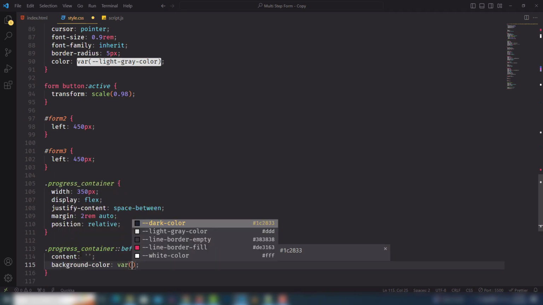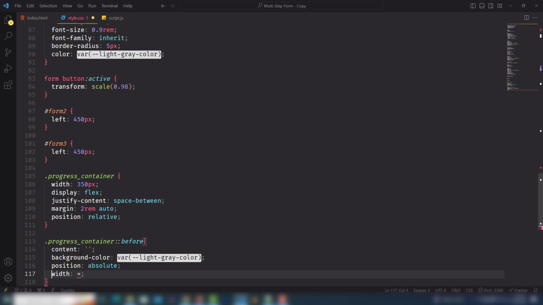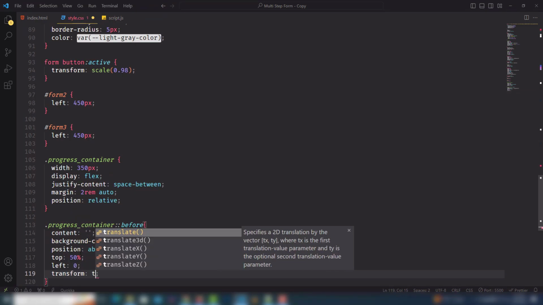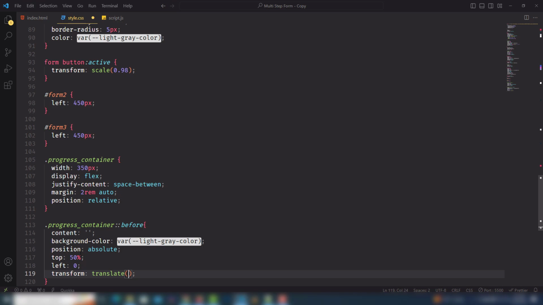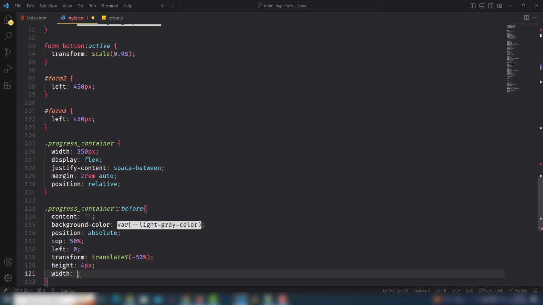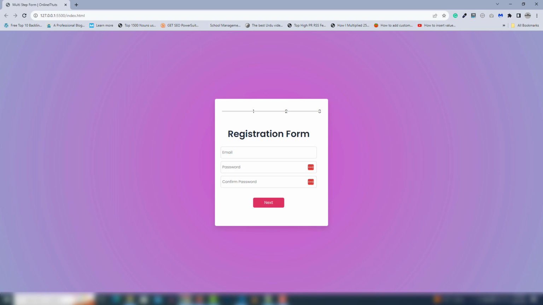Background color was light gray color, and position I will use absolute. Width, not width, I will use top 50%, left 0, and I will use transform, translate Y, negative 50%, height is 4 pixel, width will 100%, and also I'm going to use Z index 1, save, and look at that, the line is up here.